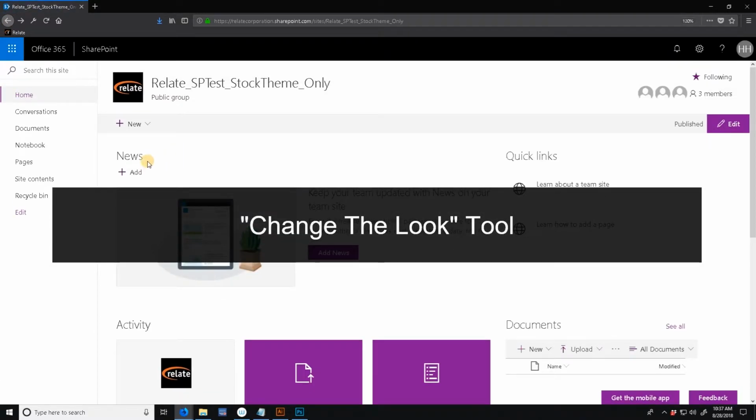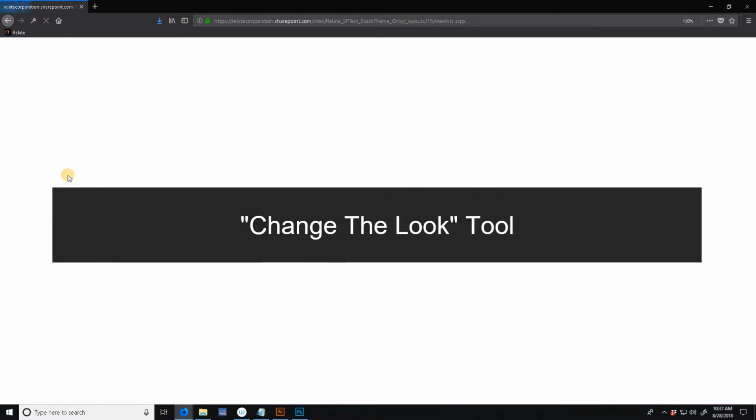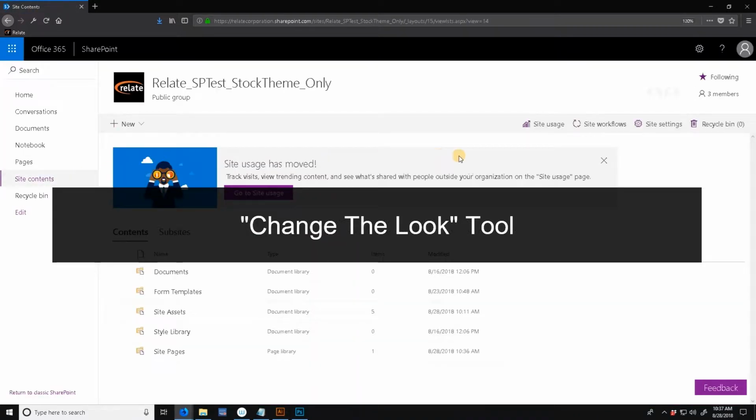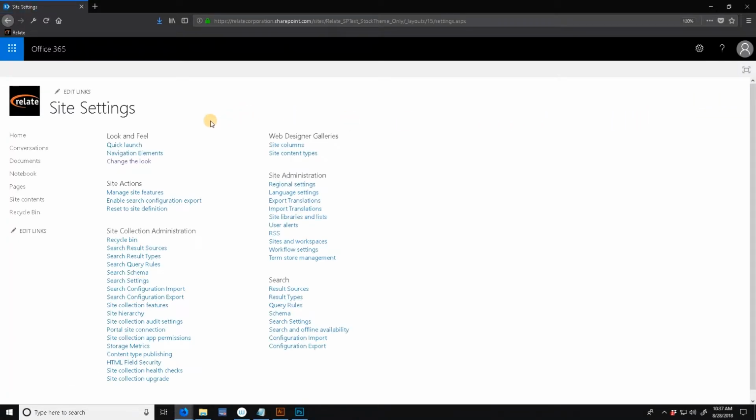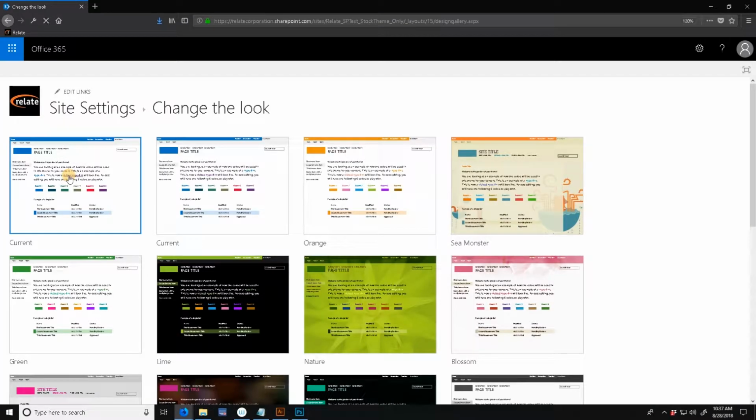And now we're going to use a feature called Change the Look. You go into Site Contents and then Site Settings. This is probably the easiest way to get into Site Settings. And under Look and Feel, you'll see this Change the Look option. Right now, we're just on the default sort of Office SharePoint theme.